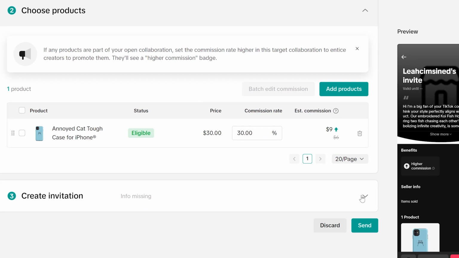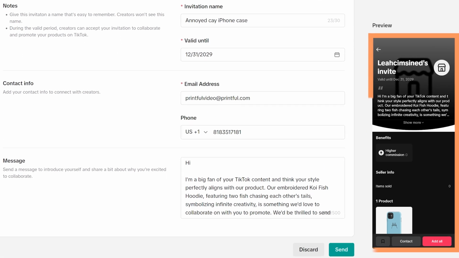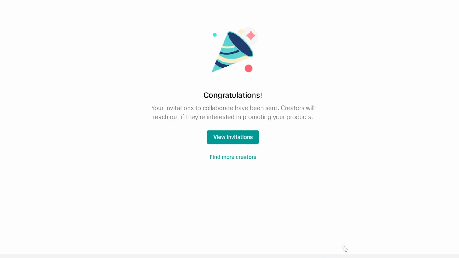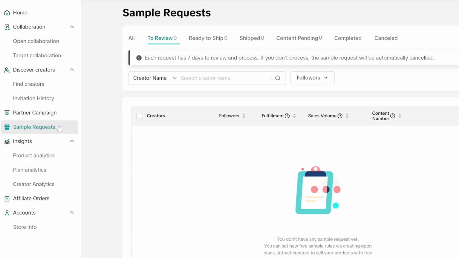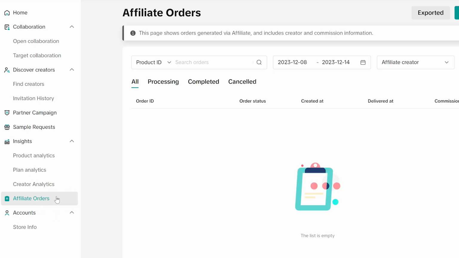In the third step, click on the drop-down and edit the details. Here on the right side, you'll see a preview of the invitation. Once you finish, select Send. Now that you've sent your invitations, you can check the status of your invites under Target Collaboration. There are two more tabs you need to know about. Sample Request lets you see creators' requests for a sample of your products, and Affiliate Orders allows you to view orders from creators' videos promotions.